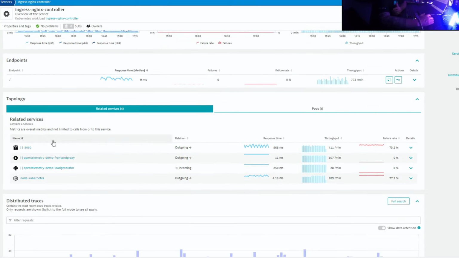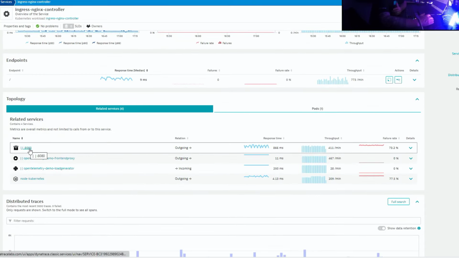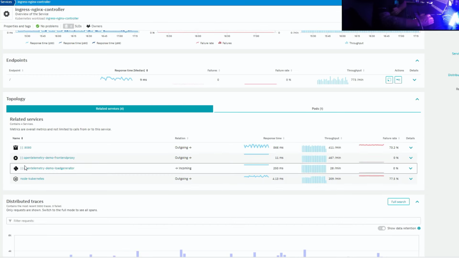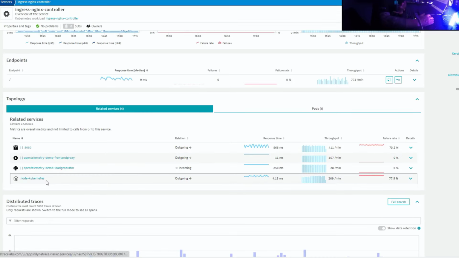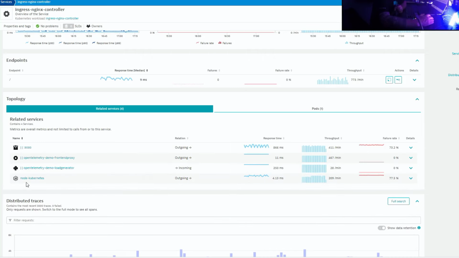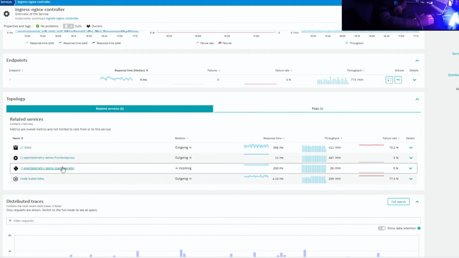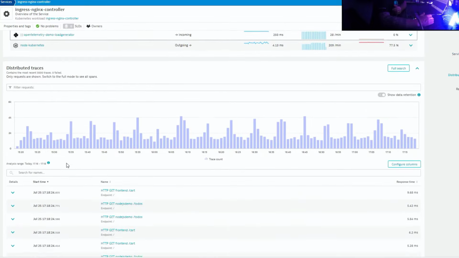And as expected, we can see one is basically pointing to the Hipster shop here. The other one is the front-end proxy. We can see that it's the load generator that it hits. So we can see the incoming traffic to the ingress and the outgoing traffic from the ingress. And this is an extra application that I've added, which is not part of this tutorial, but we can see that this one is also exposed from the ingress perspective. So at the end, you have the major differences.